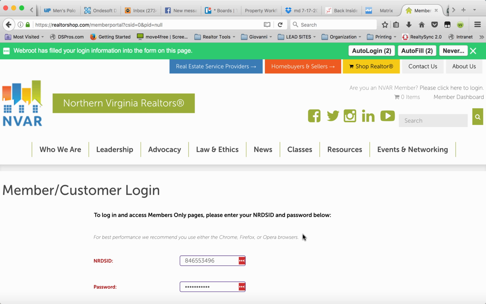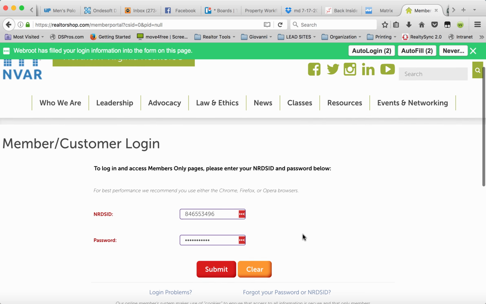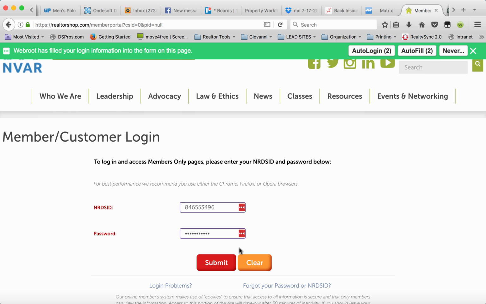Hey everyone, I wanted to share with you how to do your contingencies and clauses form. So if you have a buyer that is interested in buying a home but needs a home to sell, or we could have a seller that wants to sell their home but doesn't have a place to go and needs to figure that out. Those are two contingencies that you can add in.